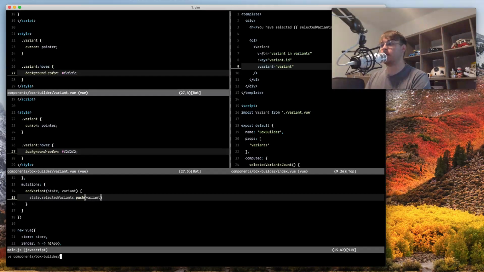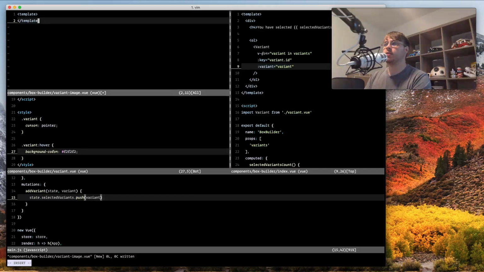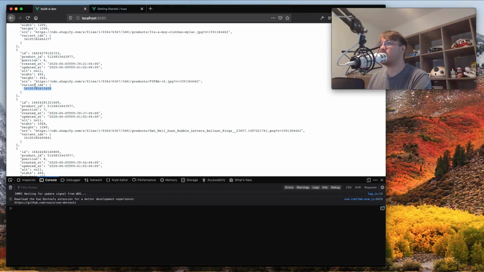component, let's call it a variant image.vue. Okay, so this will be a template. It is going to be really simple. It is simply going to be an image tag, and the source will be our image source. Does this have an alt? Does it have anything? It only has the source. We're going to go with that for right now.